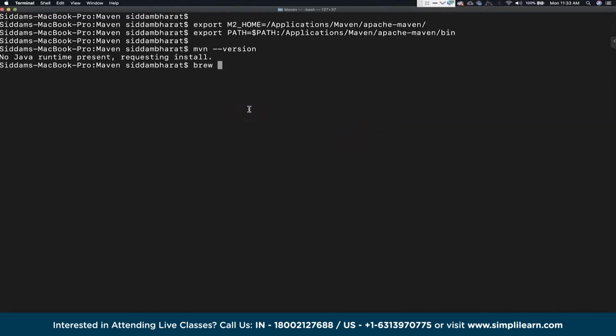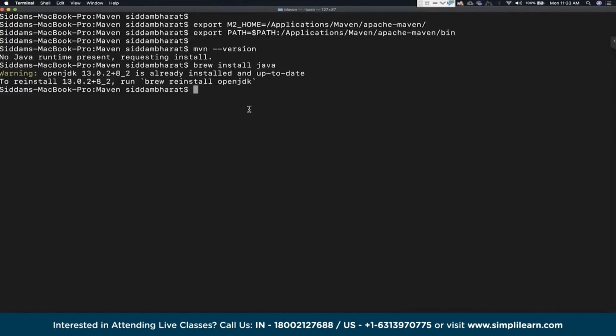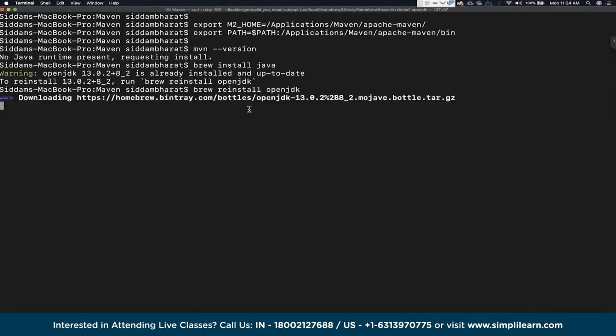So I can go for brew install java, which should be enough to install a Java package. You can see that it says it's already installed and up to date, and that's the reason why it's not able to do the installation. So I'm going to reinstall OpenJDK.